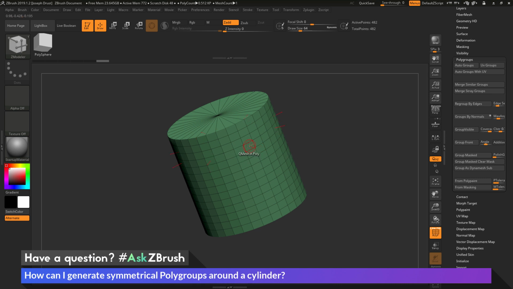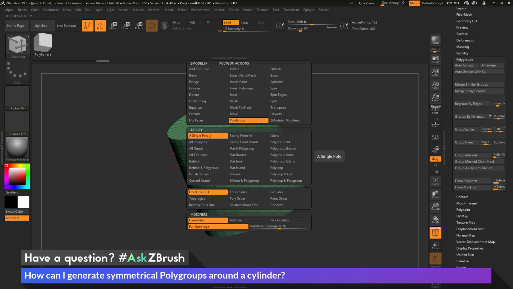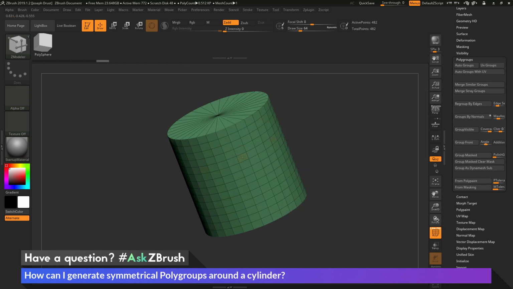So if you hover over a poly and then press spacebar, you're going to open up the poly action menu. And in here, we want to locate the action of polygroup. So I can select polygroup here and then make sure my target is a single poly. And now if I come across a polygon and click, this is going to apply a new polygroup to that area. So I can use this option to just come through and single click and start adding polygroups across my surface.